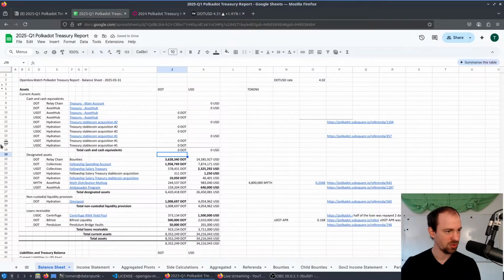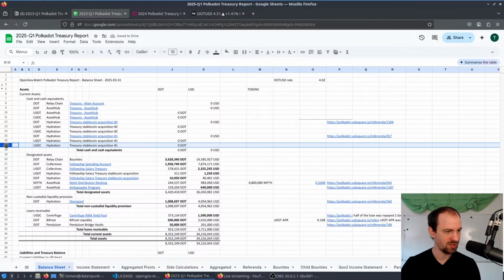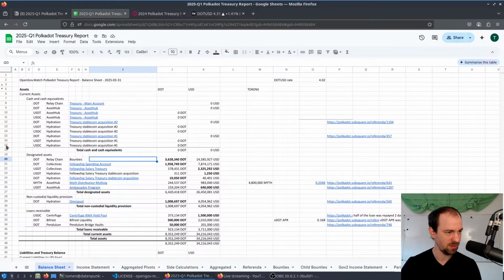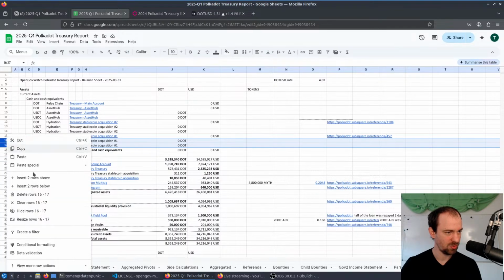And we actually also have a third Treasury stablecoin acquisition campaign, and maybe we can consider some of the old campaigns ended. We will see. So I'm adding 2 more rows here.